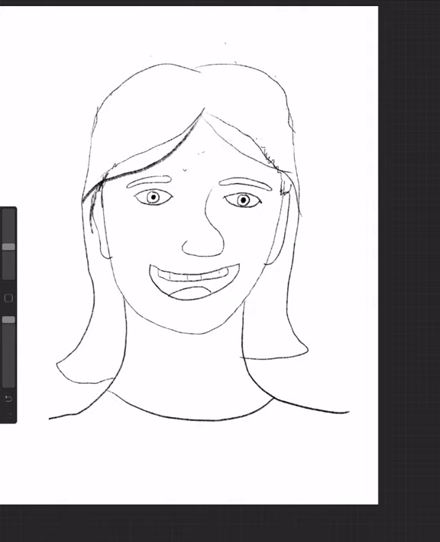Okay? And then, if you feel good about your drawing, you can add some color. But just try to make sure that you've got everything more or less in the right spot.